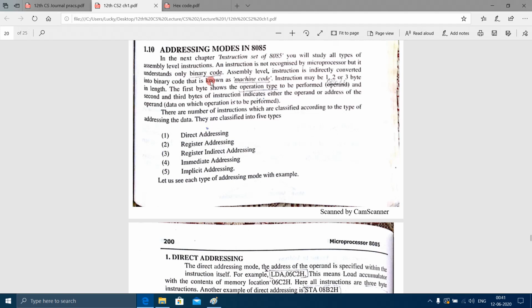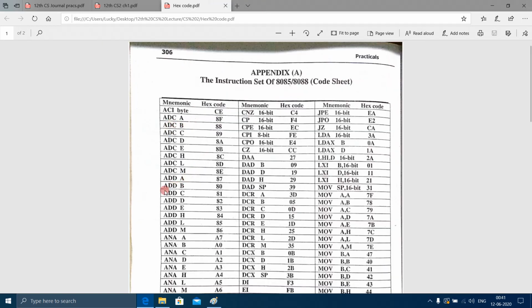add b instruction has a specific hex code. I had shared the hex sheet with you like this. See, add b has hex code 80. So as an input, I will give 80, not add b. This is a hexadecimal number. If I give the number in hexadecimal, the processor will convert it into binary, do its operation, and show the output in hexadecimal.